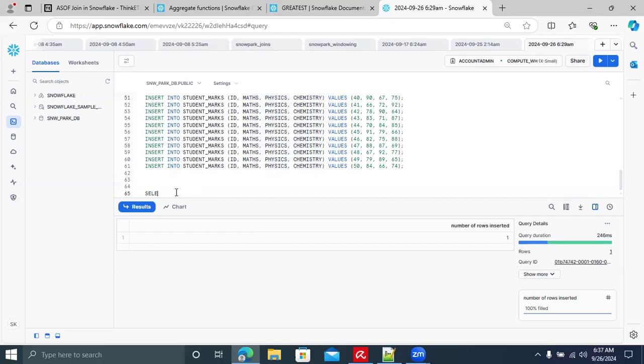Now I'm querying this table. Select star from student marks. Now you can see the actual data, though I said it's synthetic data.